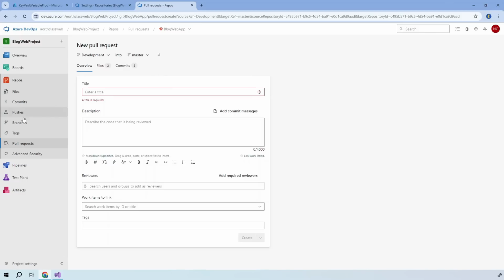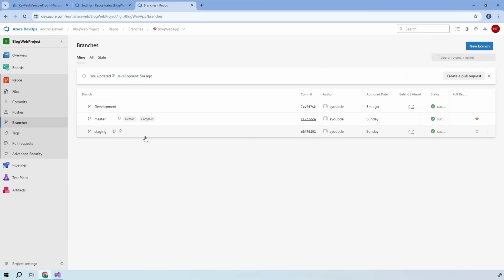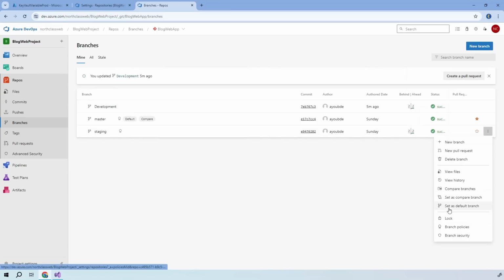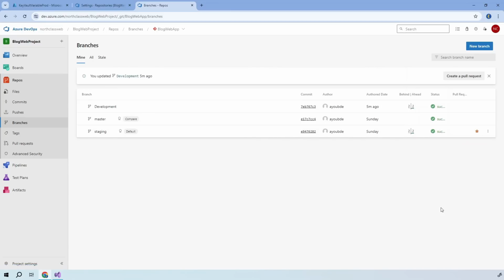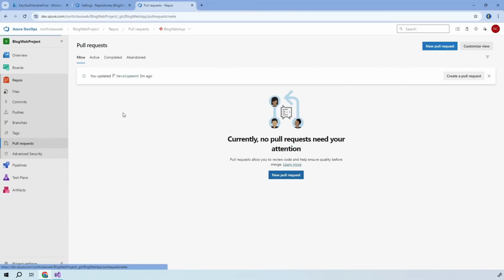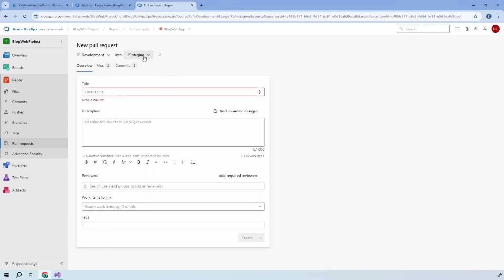So to fix that, I will go to the branches. Then for the staging branch, I will go to the more options. Then I will click on set as default branch. So if I go back again to the pull requests, I will do new pull request. I can see that the staging now is the default branch. So I can create a pull request with the changes into the staging branch.